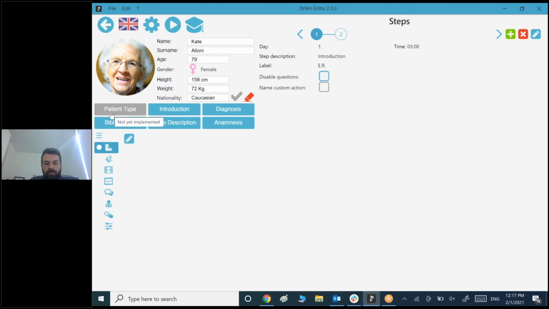The patient type is not yet implemented, but they are working to update the software to have different patient types. So here in my scenario, it's adult, and then you will have the ability to select ages. So you can have a scenario for pediatric, newborns, geriatric. You can select the type that you want according to the age of the patient.